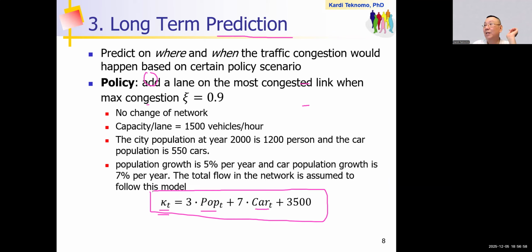Is that okay? So the initial population of humans, in this small town, is 1,200 people. And initially, the population of cars is 550, right? The population of humans is assumed to grow 5% per year, but the population of cars 7% a year. Okay, so what will you do with this?